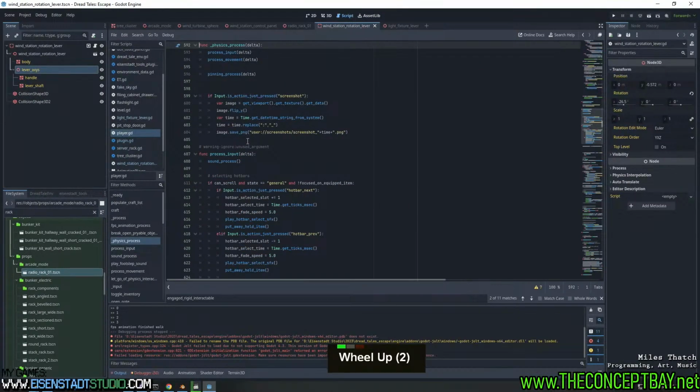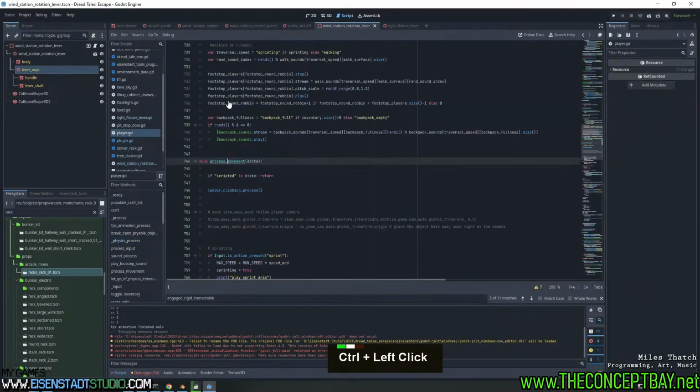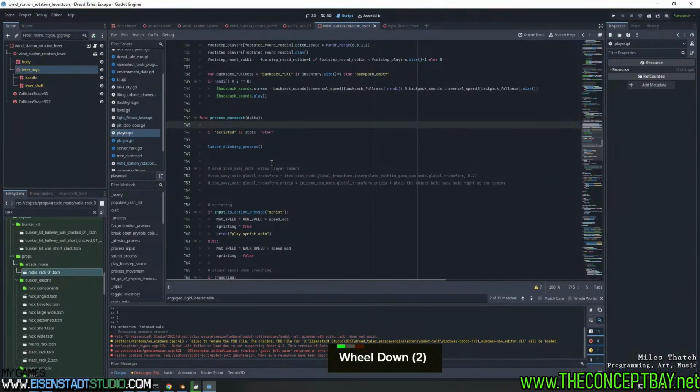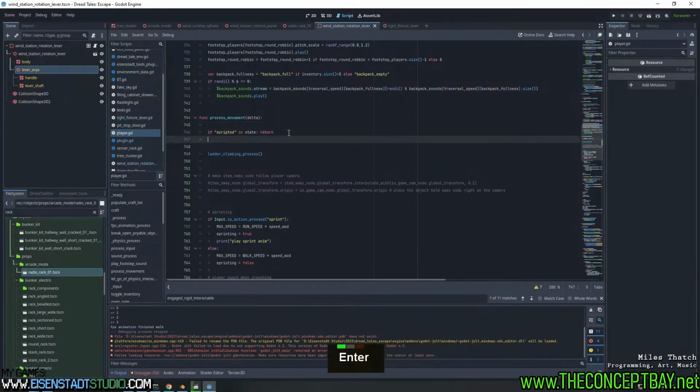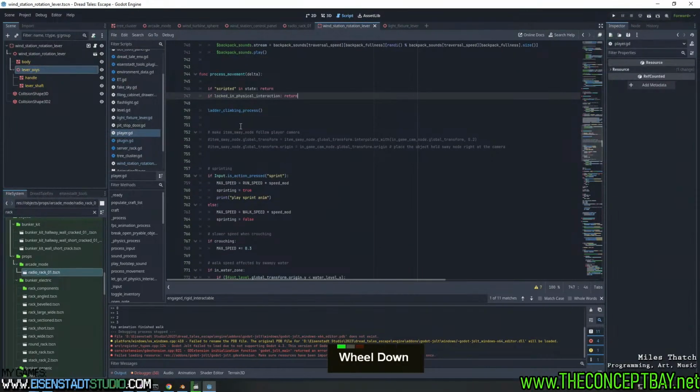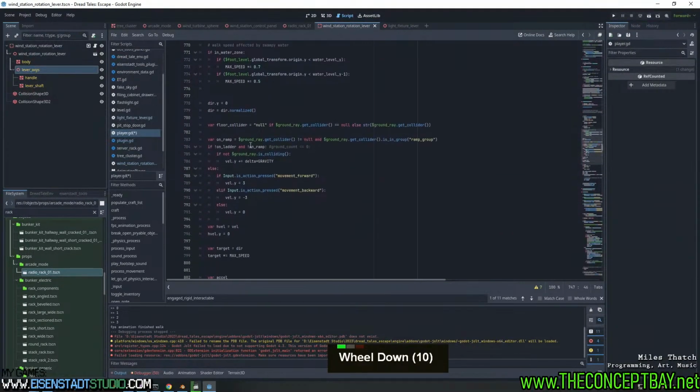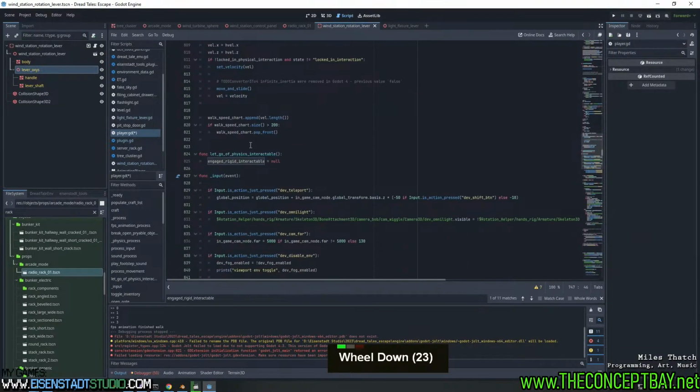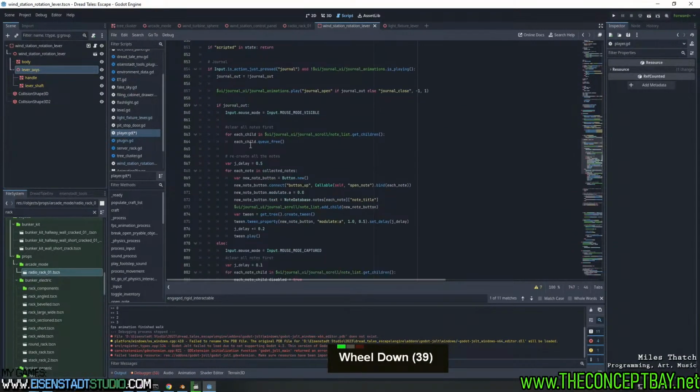Okay, we have physics process. Process movement. If script state true. Return. Sprint. So maybe if we place it here, this should block us from being able to move. Maybe. Hopefully.